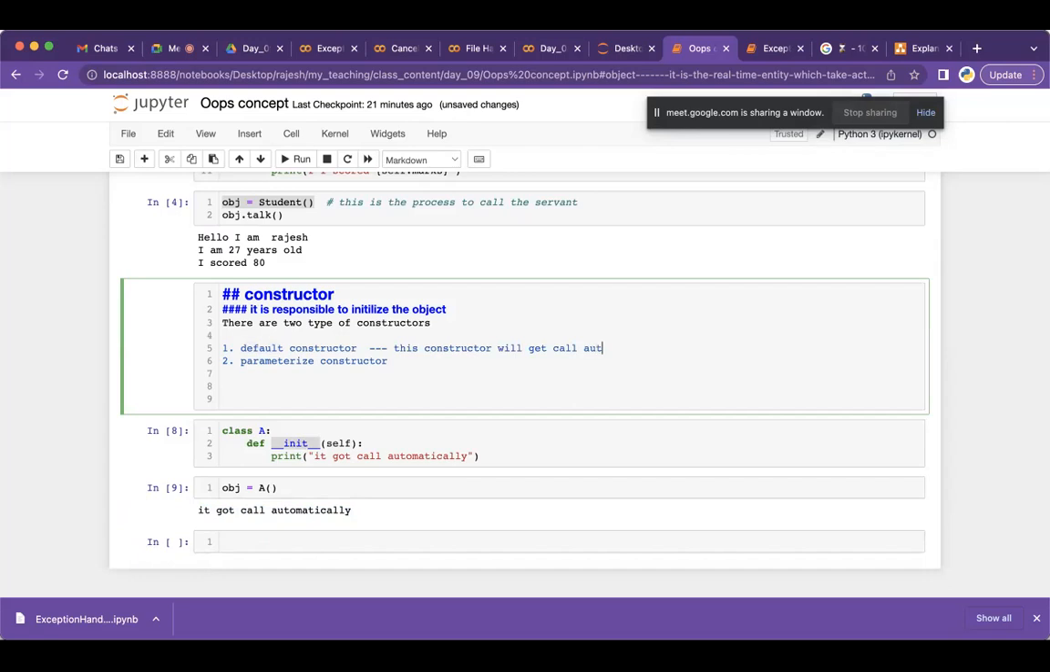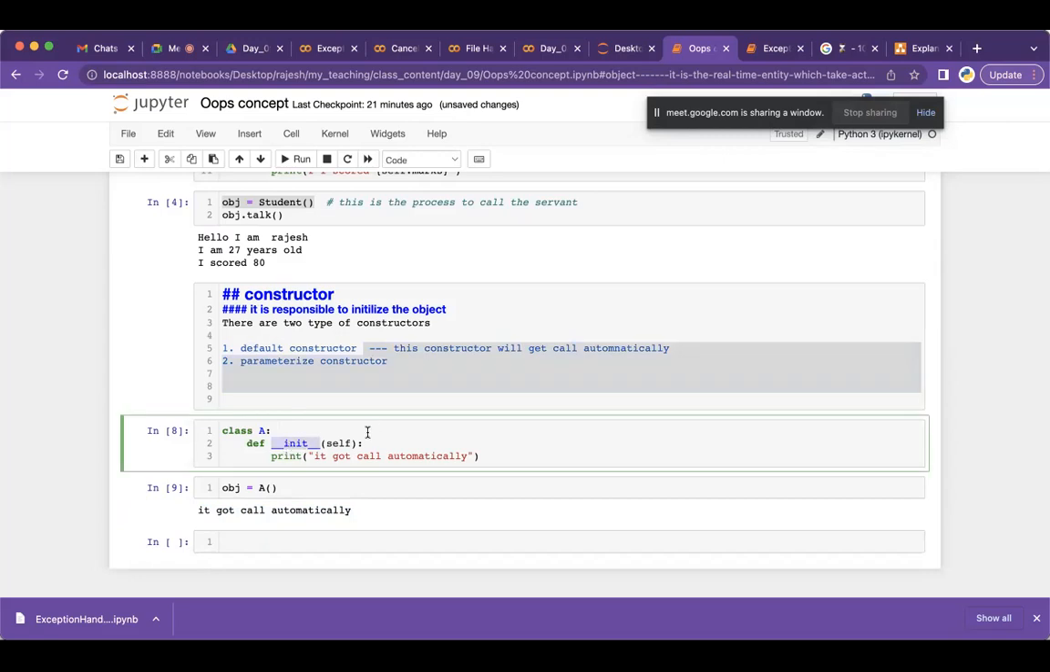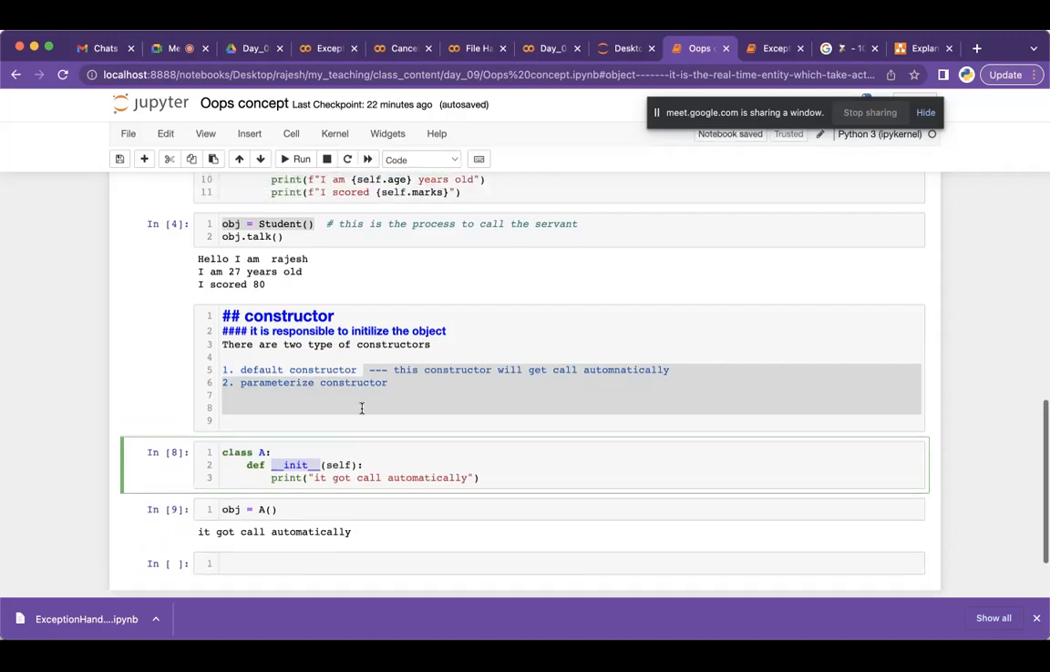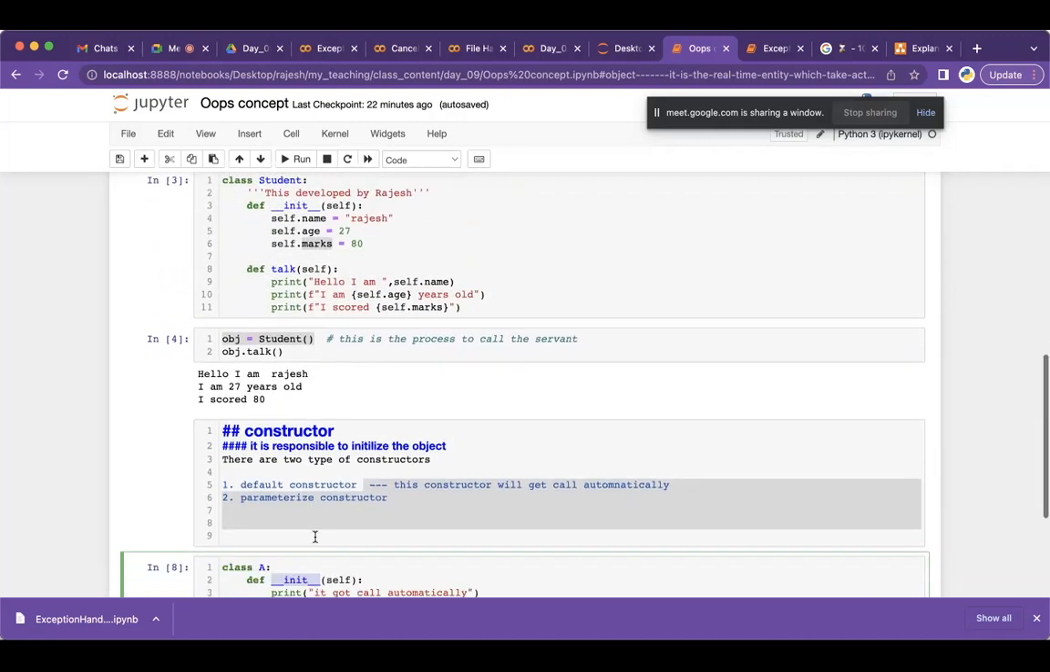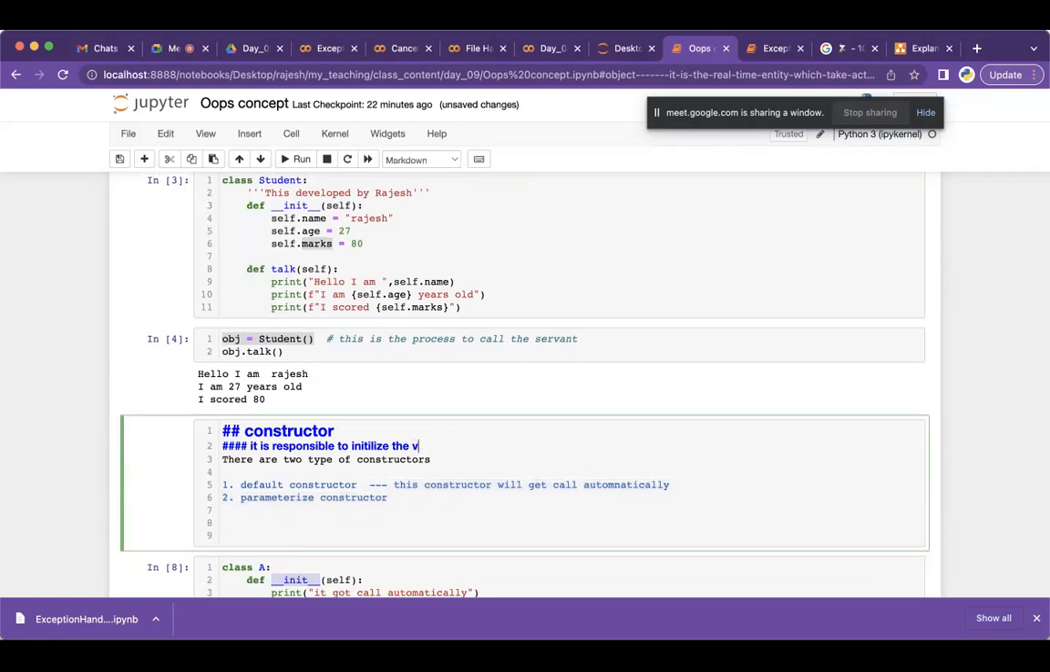Sir, then why are we defining it? Yes, I'm coming to that point. So this constructor will get called automatically. See why we are defining these things. Basically, I told you the definition of the constructor. Constructor is responsible to initialize the objects, or variables. Instead of objects, you can say variables.